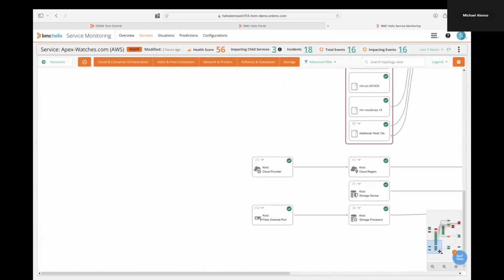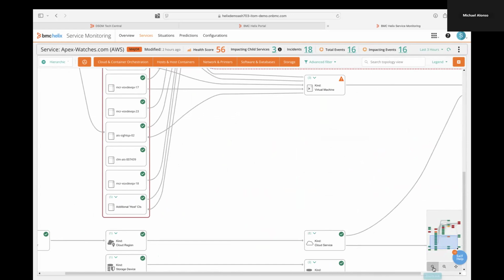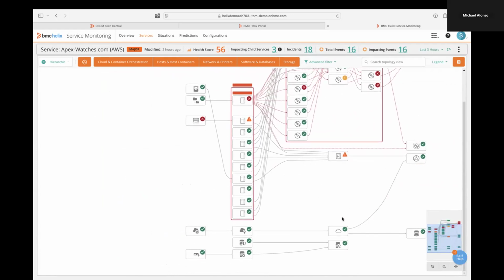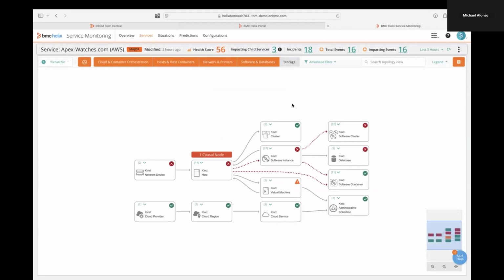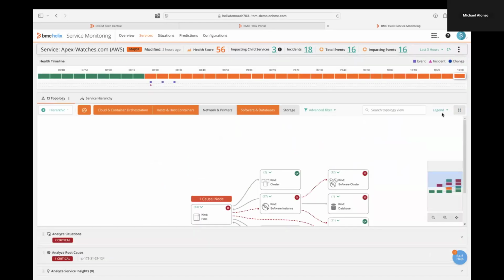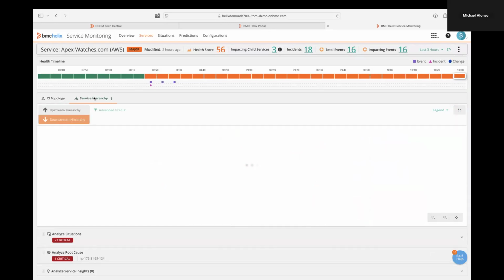Down here, again, we can move where our view is. If we want to actually zoom in or zoom out to get a better picture, we can definitely do that. So very easy. We can also filter things out. Right now, we're showing everything. If I don't want to show storage, I filter out my storage. So now I've got a better view here. I don't care about my network components. So now I'm basically looking at cloud, host, and containers, and software and databases. So we can get, again, a better view. Very easy to go through any of that bit of information. I'm going to close that down a little bit. The other thing that you're seeing here is service hierarchy.